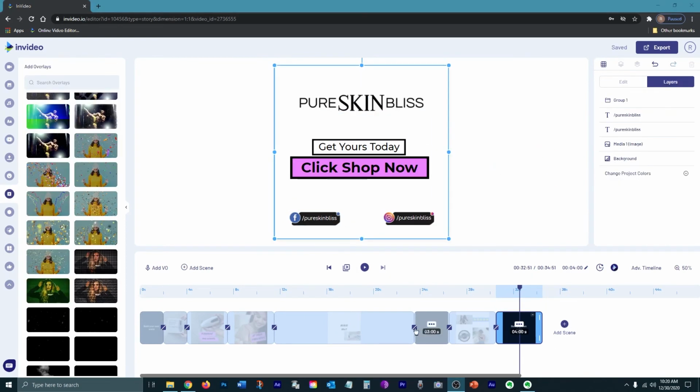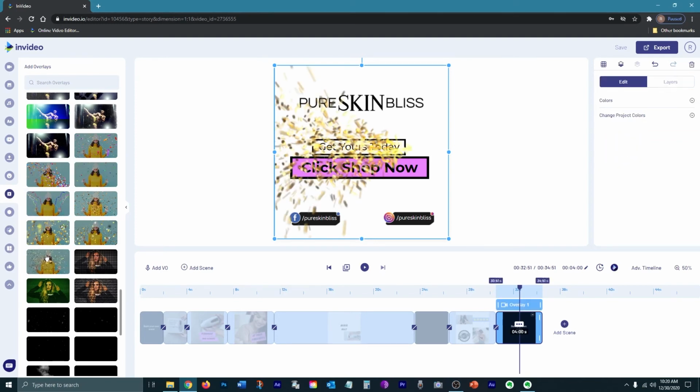So now for the finishing touch, I'm going to add some overlays to a couple of the scenes. Over here on the left-hand side, you'll find overlays, and all you do is click to add them in.